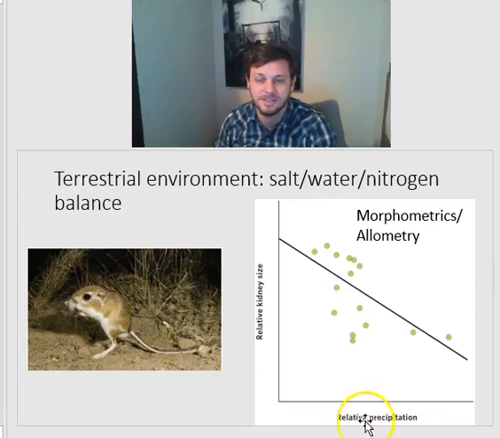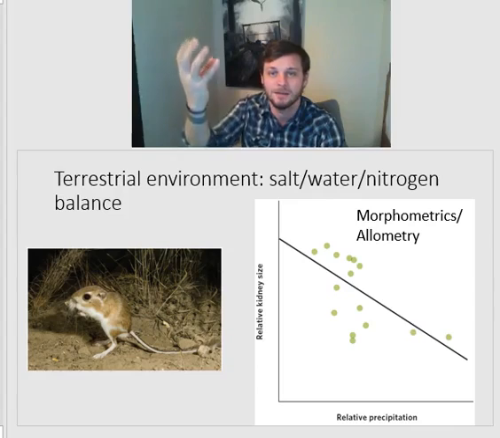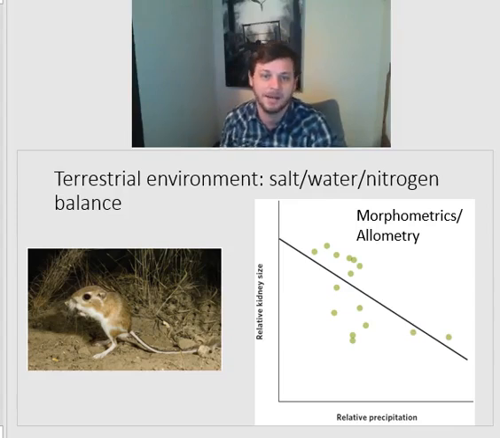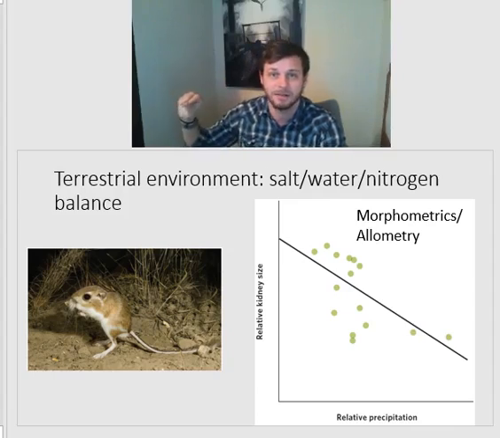You can see when the precipitation is low, when there's not a lot of rain, the kidneys tend to be pretty large. They're larger so they can filter out more water, so they can concentrate that urine a lot better. And K-rats are, again, amazing. They get all their water from the seeds that they eat. And then when they go through metabolic respiration, the end byproduct of that is water and carbon dioxide.